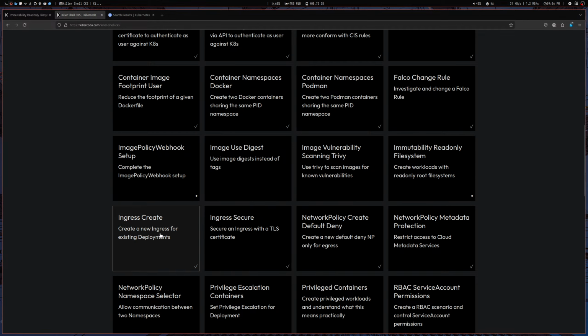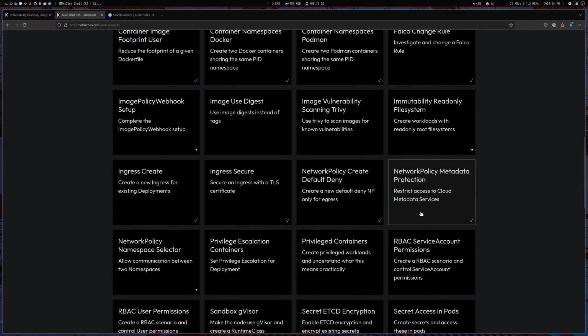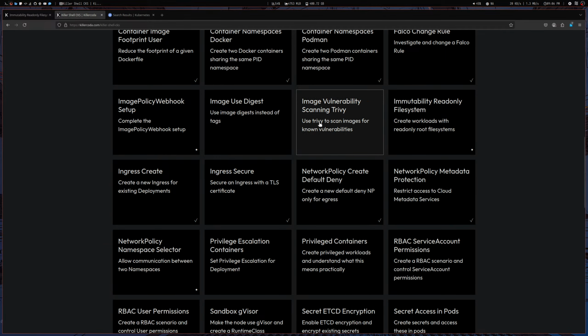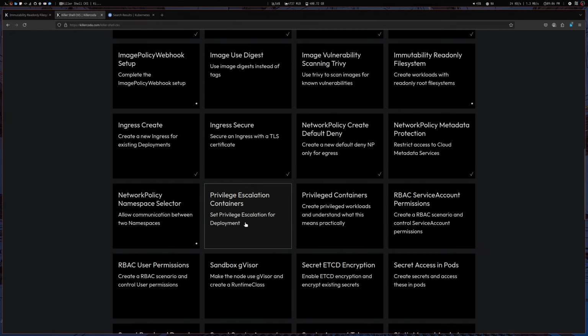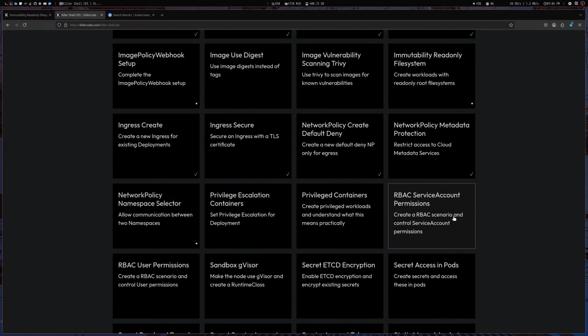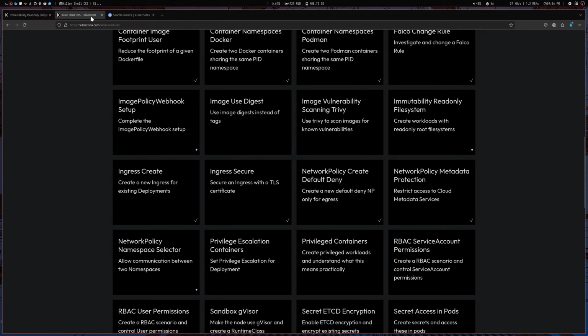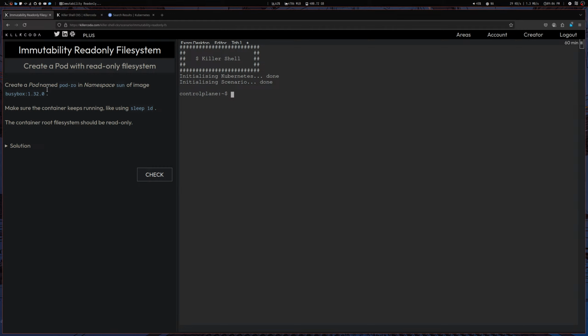I'll start with this and then do these four as promised, and we need to do three more. So 1, 2, 3, probably this one as well. We'll start with RBAC. Okay, let's get going. Immutability, read-only file system. Create a pod with read-only file system. Create a pod RO in the namespace sun. Make sure the container keeps running, like using sleep. The container root file system should be read-only.